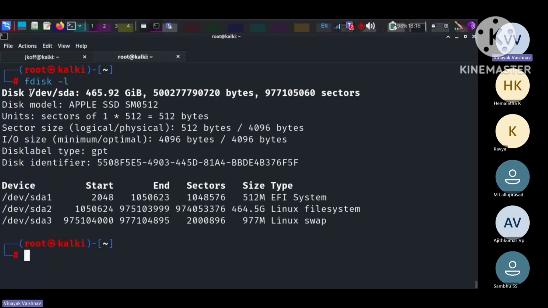Now see the output of this command, fdisk space hyphen l. Okay, basically fdisk is a storage utility. Then we can check here the disk. Disk has a different label. Label is /dev/sda. This is the label which is assigned to the Linux disk, and the capacity is 465 GB. So I'm having that 500 GB SSD.